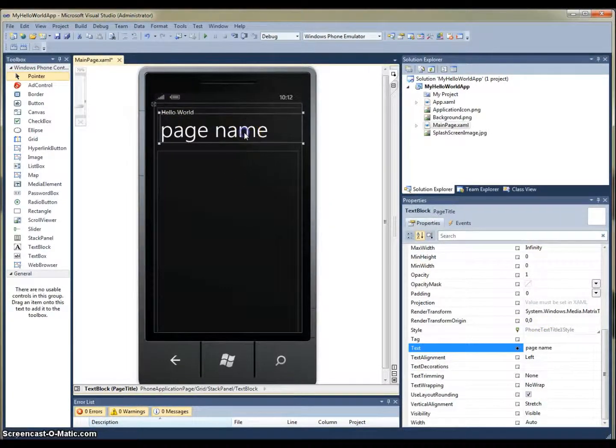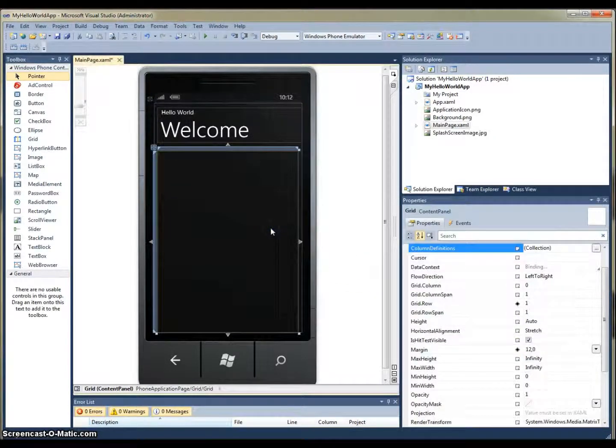So we'll do the same thing with this text block. The text is a lot bigger than what we've got on the one we just modified. So what we'll do is put a nice welcome right below it, so it stands out there. And then what I'm highlighting here is the grid, so we can put elements within the grid.